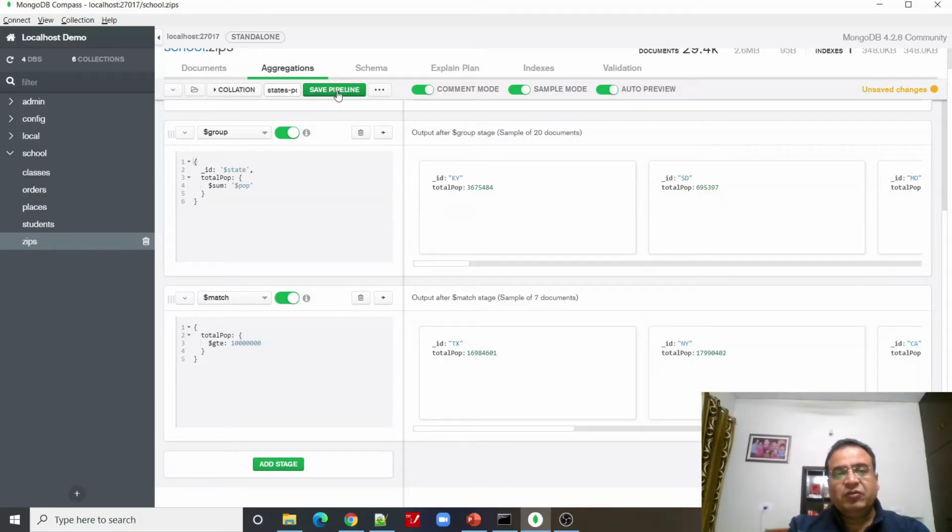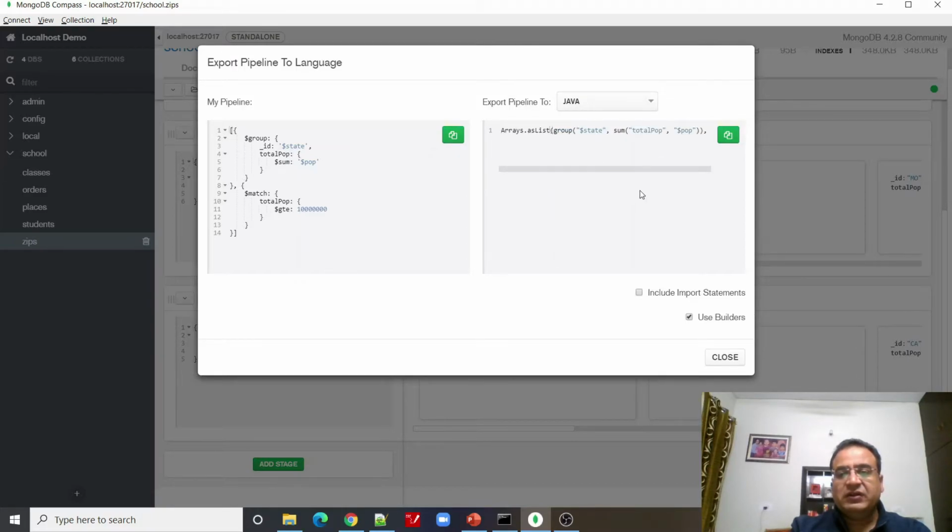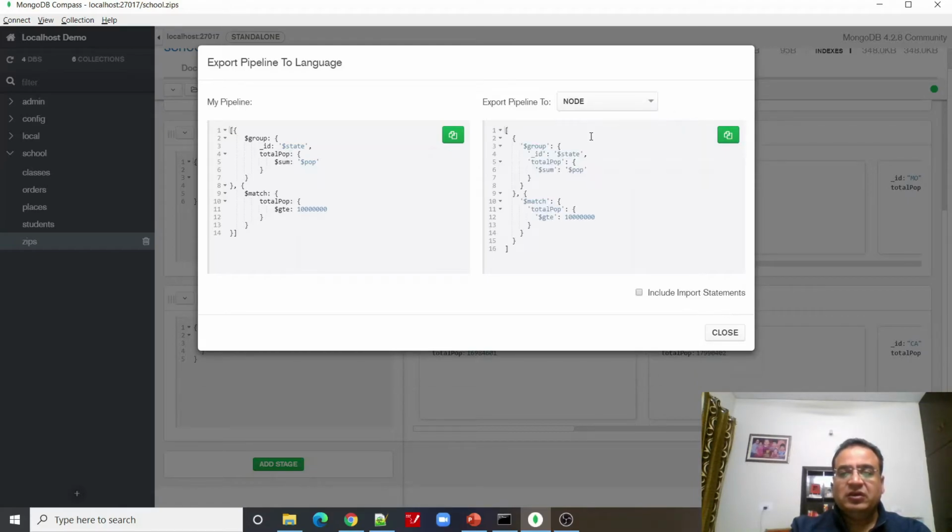After this, we can save this pipeline from here, and we can do export to language. This can be run on the MongoDB shell, and on the right hand side we can use it in Node compatible syntax. If you see, it has changed the syntax a little bit. If I try Java based, it has given me the syntax like this. I can copy it and start using it in my code.